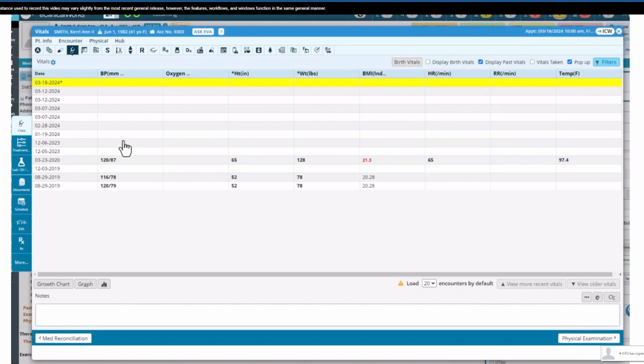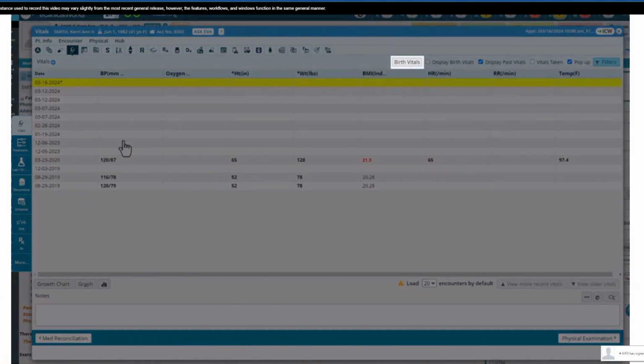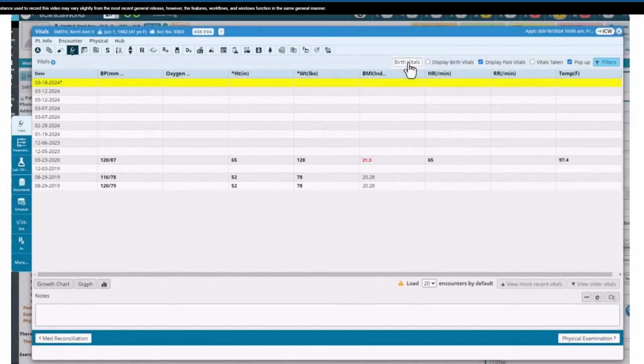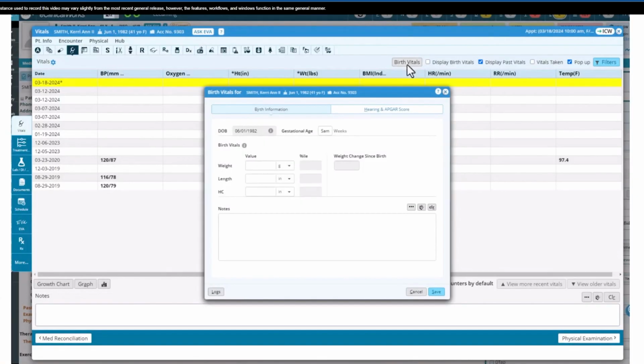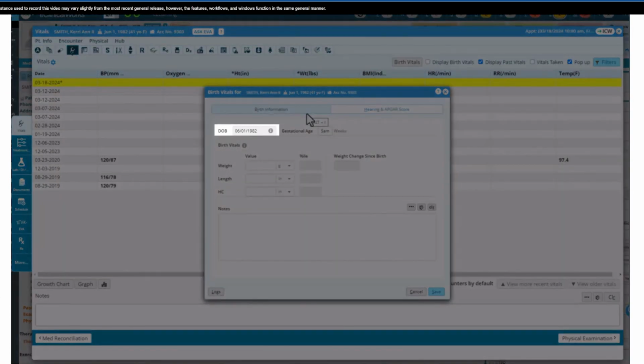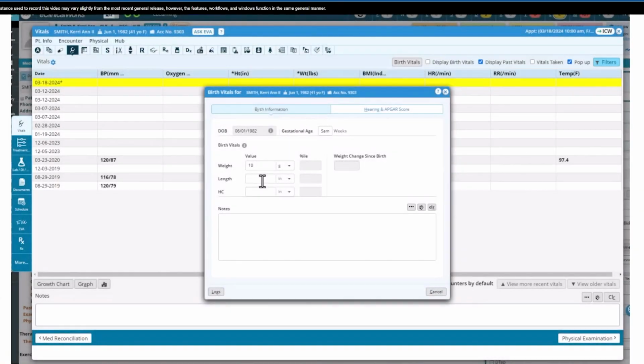Back in the vitals window, toward the center, the patient birth vitals can be accessed and entered. Here, users will see two tabs, the birth information and the hearing and APGAR score. Within the birth information tab, users can see the date of birth, enter the gestational age in weeks, then enter the weight, length, and head circumferences.